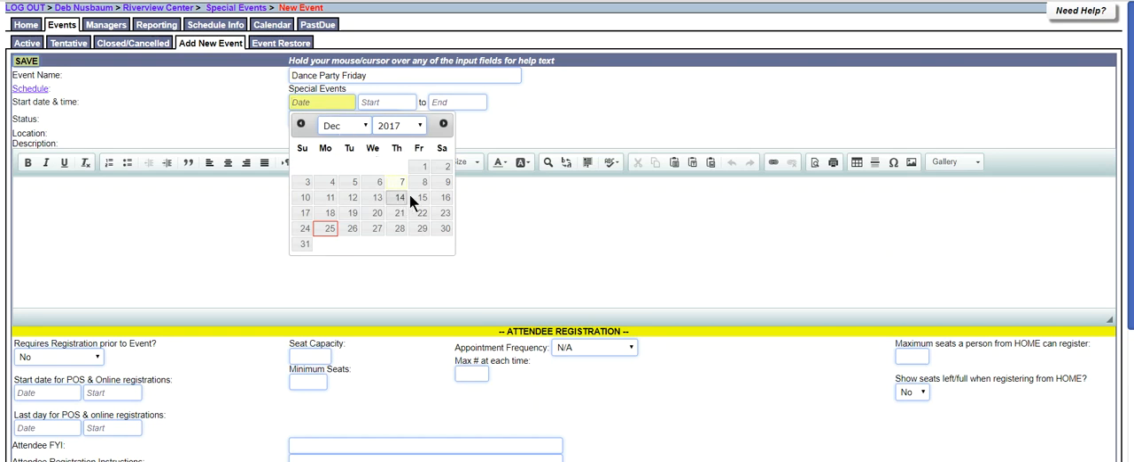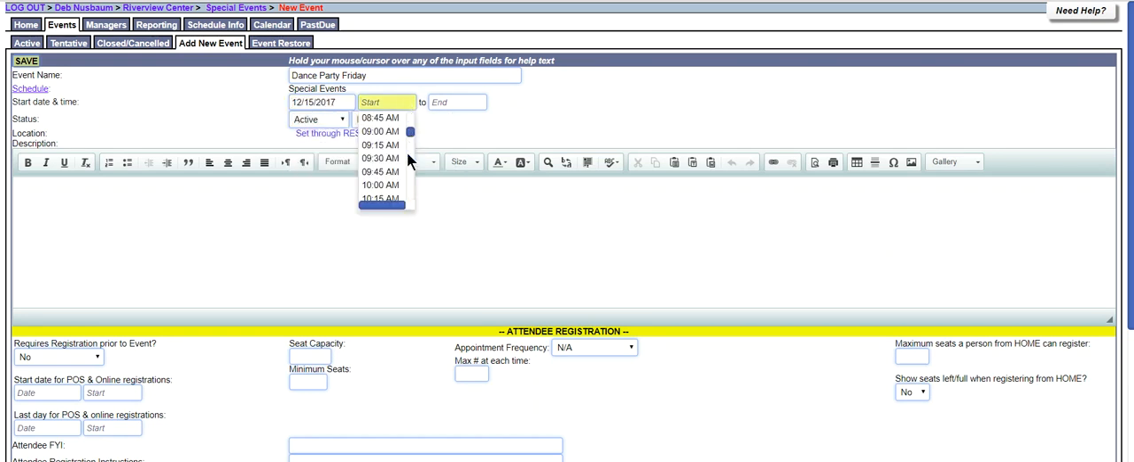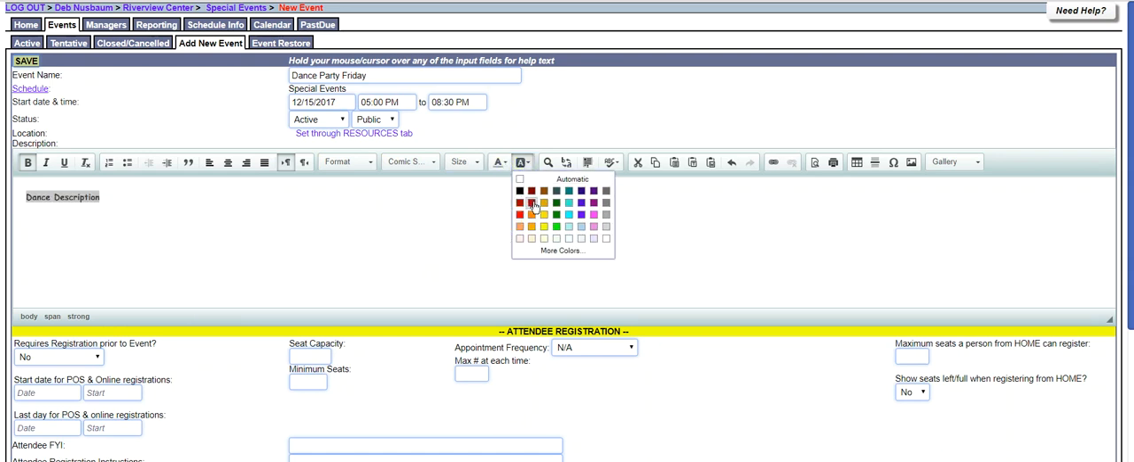And I'm going to create that for Friday the 15th, and that dance is going to go on from 5 p.m. until 8:30 p.m. I can add a description for that, and the description that you can type in, you can use any kind of Word special formatting if you'd like. So if I were to format that, I can do any number of things. I can change the format, I can change the font, I can change the colors, so I can really do quite a bit to dress up that description.